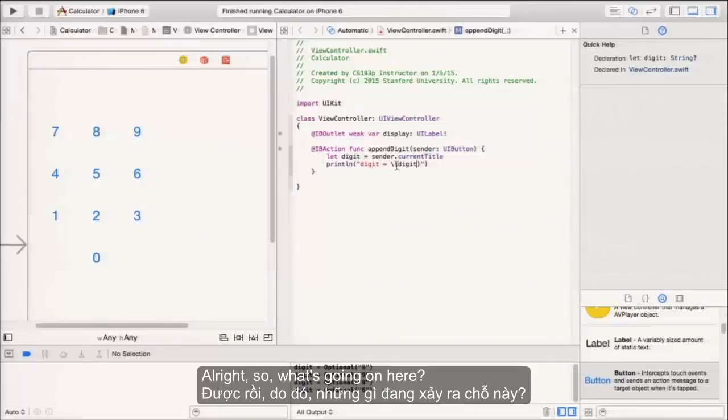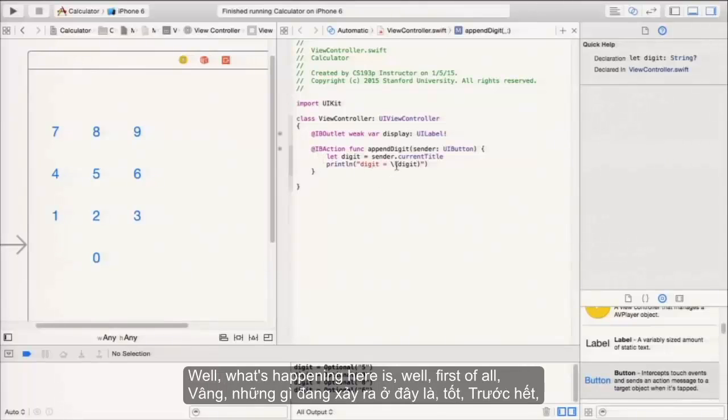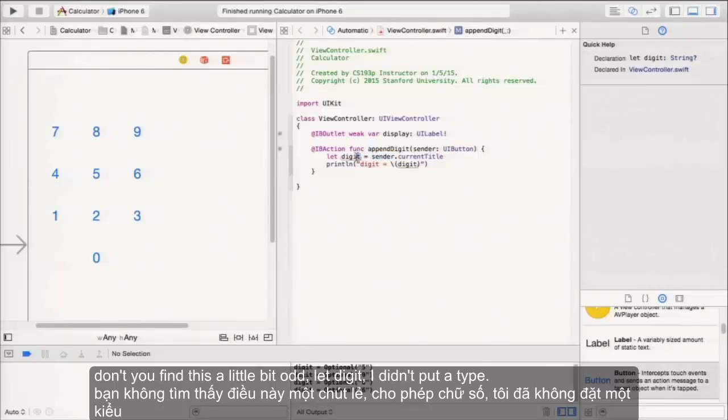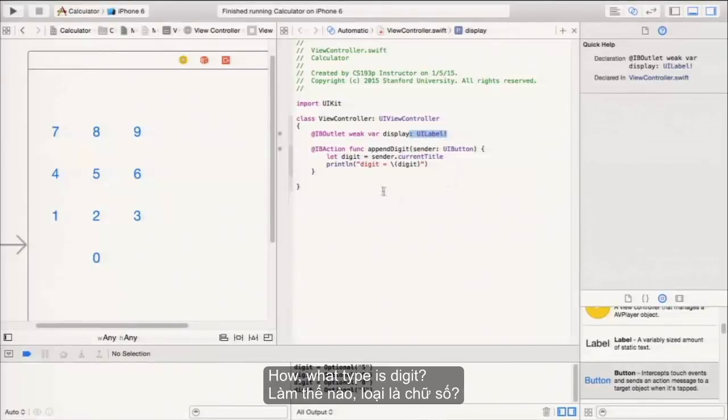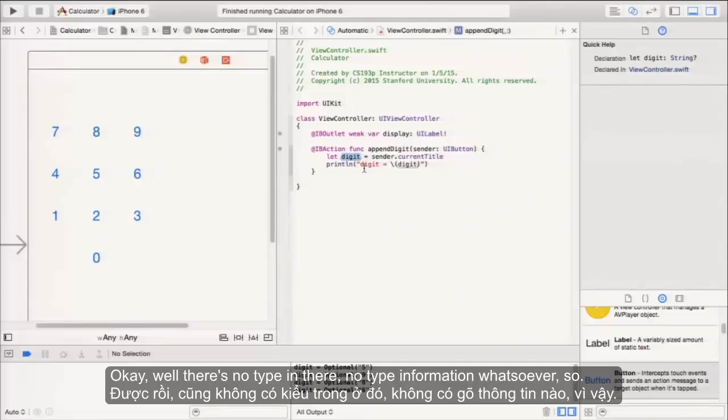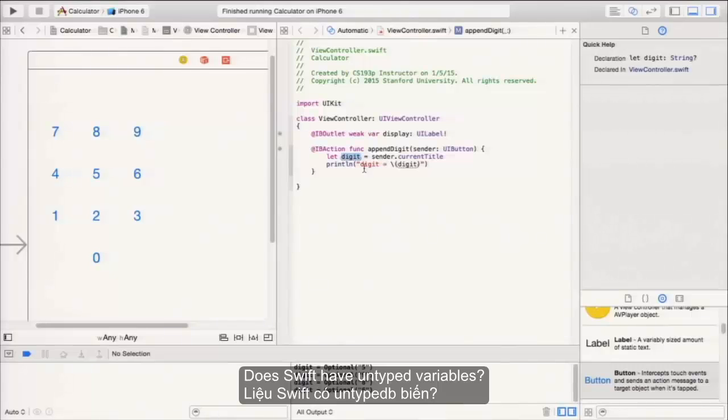All right, so what's going on here? Well, first of all, don't you find this a little bit odd? Let digit, I didn't put a type. See that? What type is digit? There's no type in there, no type information whatsoever. So does Swift have untyped variables? No, it's the exact opposite. Swift is very strongly typed. All variables have a type. You have to specify a type.